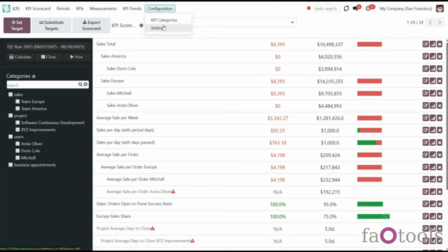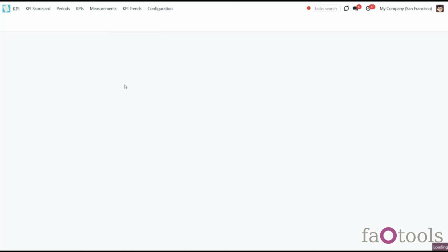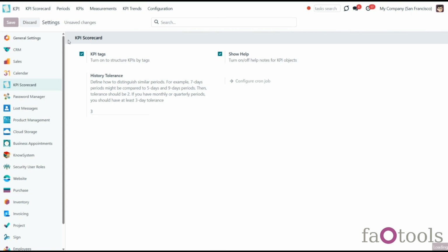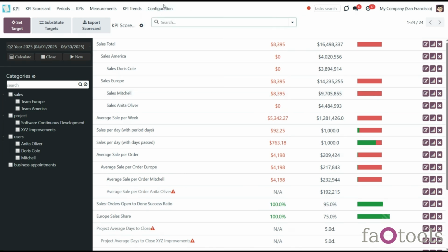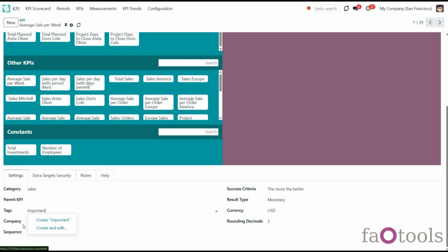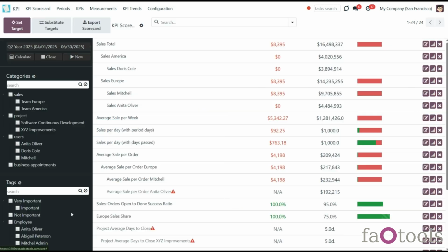To create and manage KPI tags, the option KPI tags in the module settings should be enabled. After that, the tree of tags will appear in the KPI Scorecard interface, and the separate KPI tags menu will appear. There are two ways to create tags: through the separate menu or by typing the tag's name in the field Tags and clicking the button Create as you create or edit the KPI formula. Tags support hierarchy. A tag may have a parent and sub-tags.